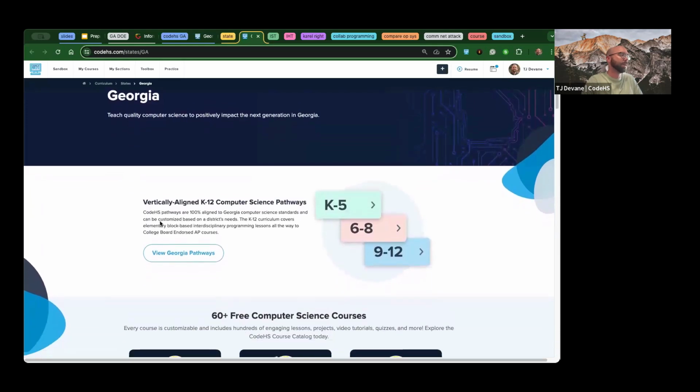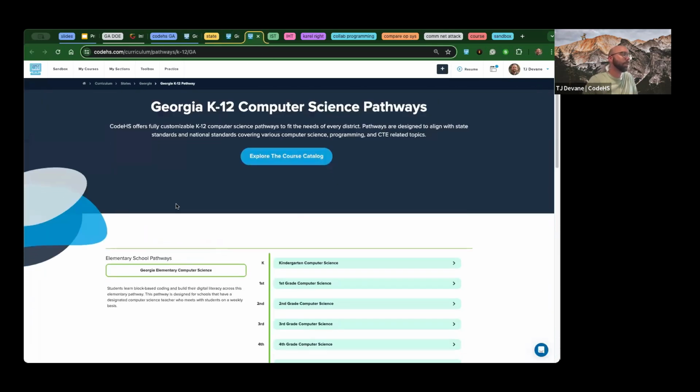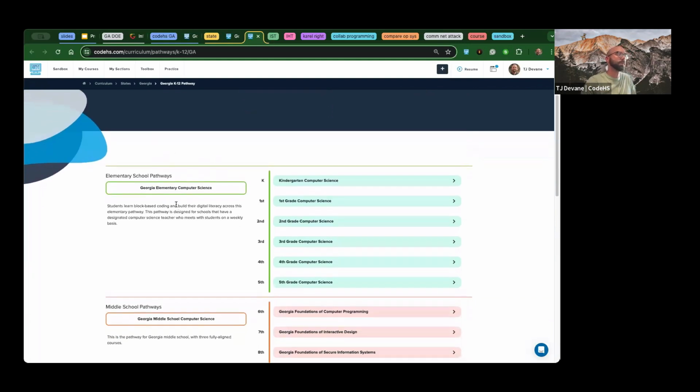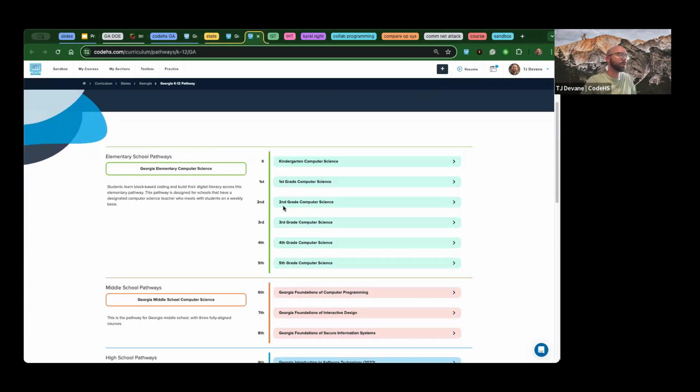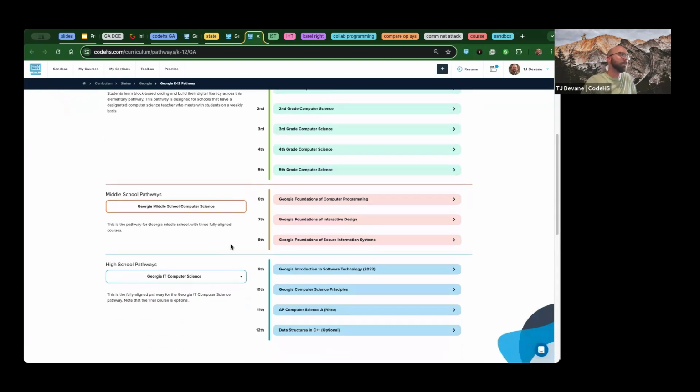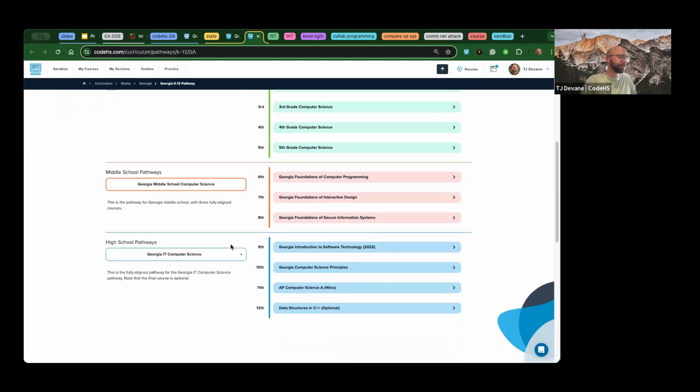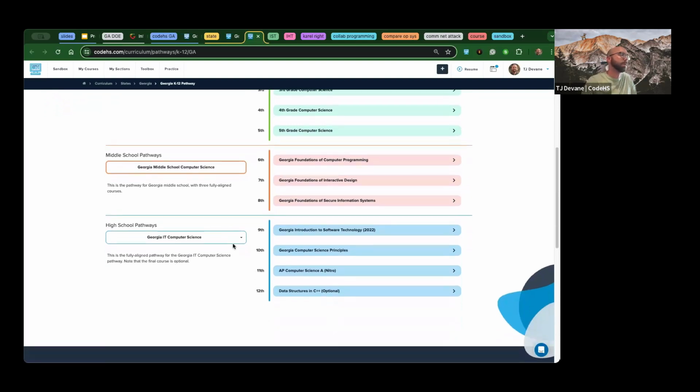So we can view the Georgia pathways. So if I open up this tab, this is a cool resource where we can see, okay, so from kindergarten through 5th grade, what courses do we offer that are Georgia specific? And then middle school courses, which Georgia middle school courses do we offer? And then in terms of high school pathways as well, we have two different options, the Georgia IT Computer Science and the Georgia IT Web Development pathways as well. So you can see how those change and how those are different.